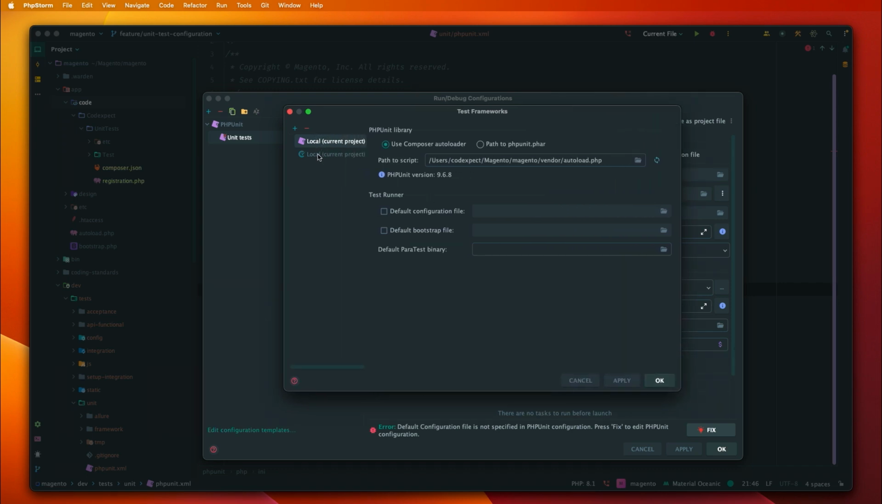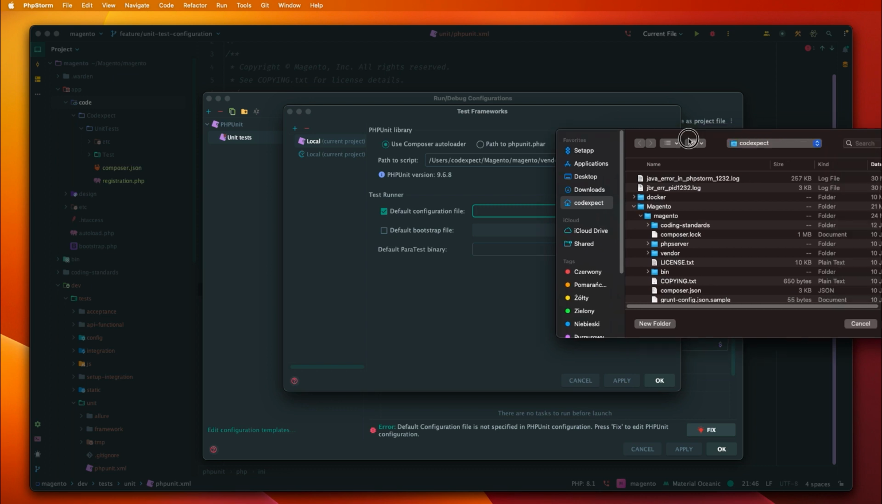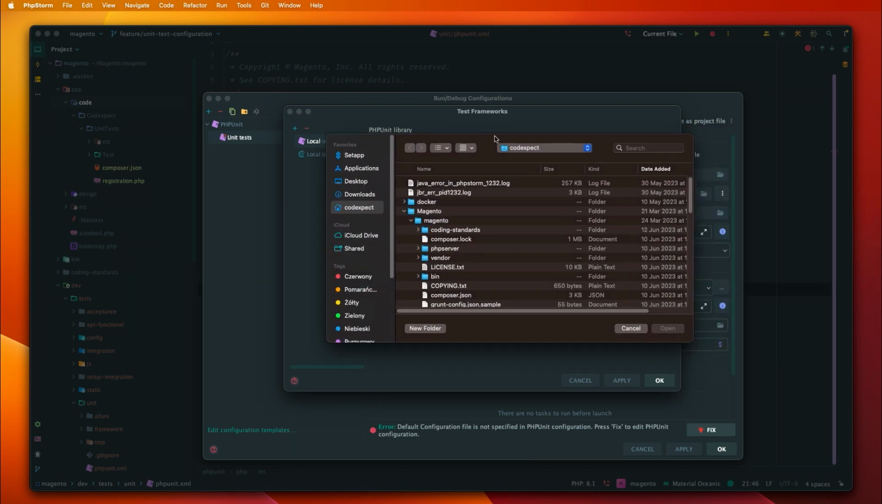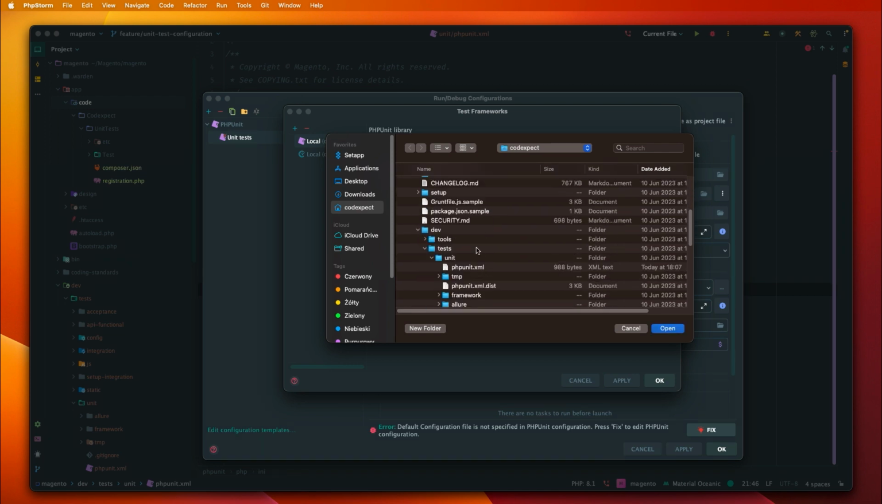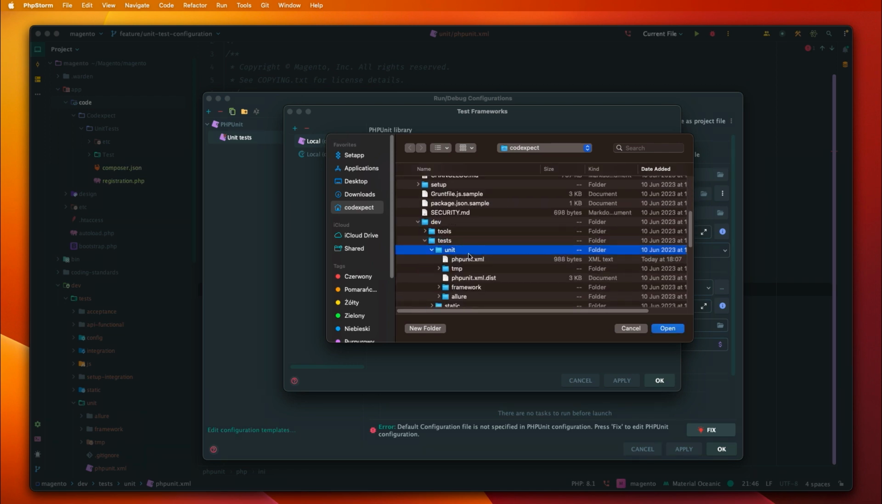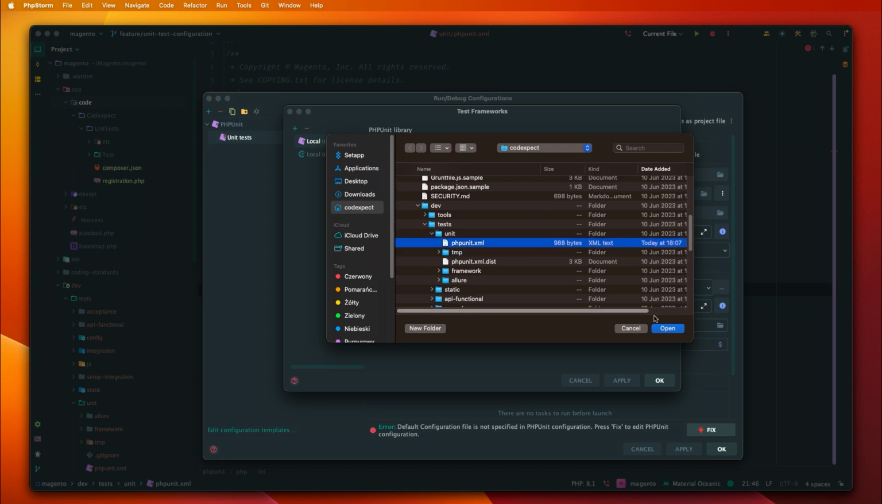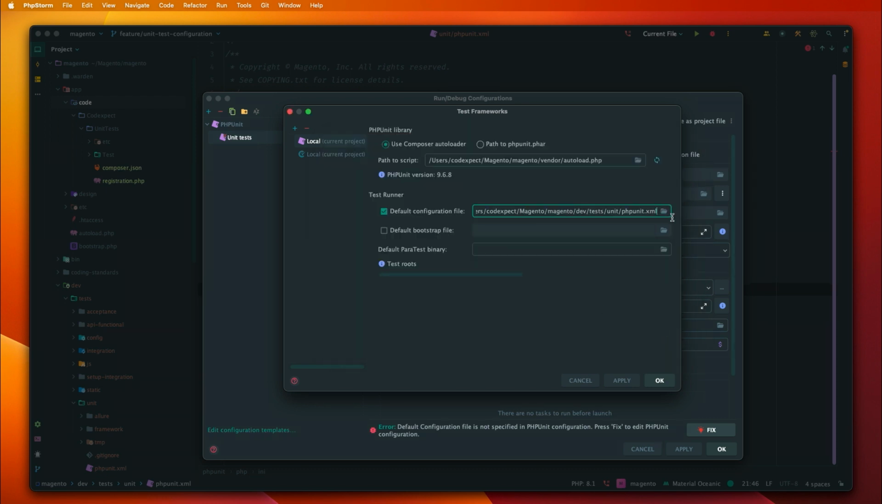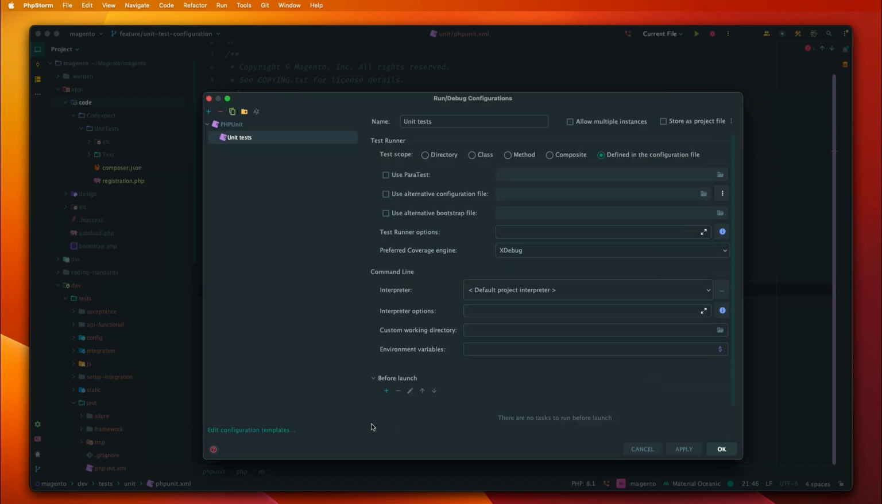Also, let's just be sure that we have the PHPUnit library selected here. And what we need to change is the default configuration file. Let's check this configuration. Click on the directory and we need to select the phpunit.xml that we just created. So this is located in dev/tests/unit, the phpunit.xml file. That is loaded. We can click on OK. The error is no longer here.